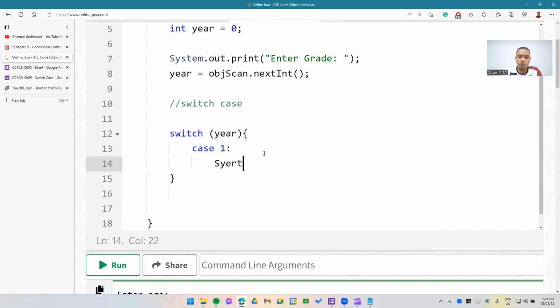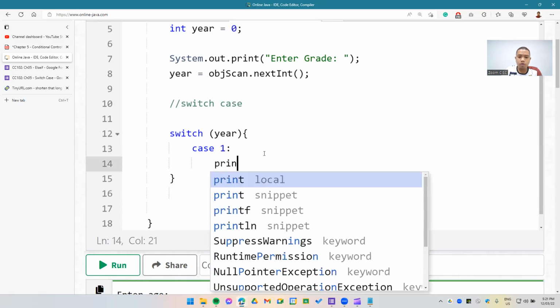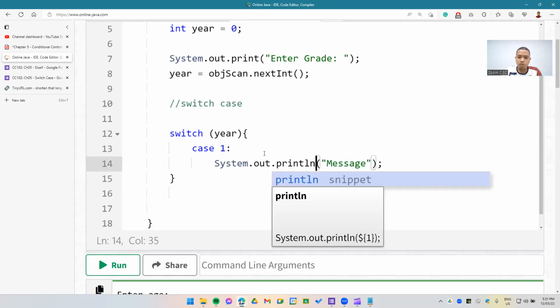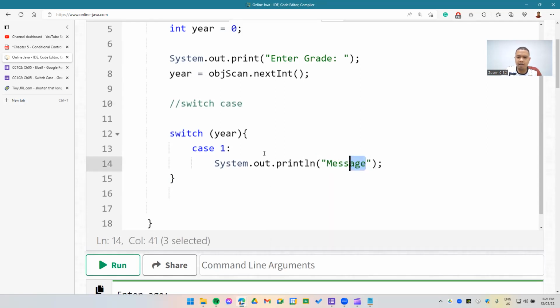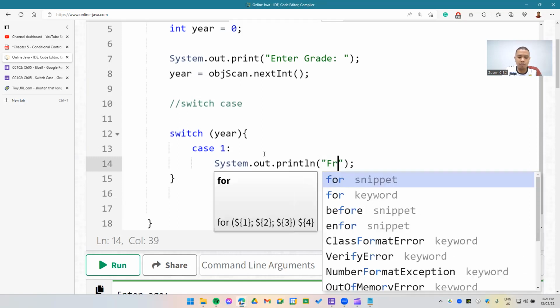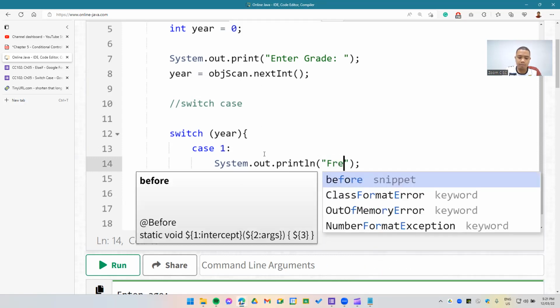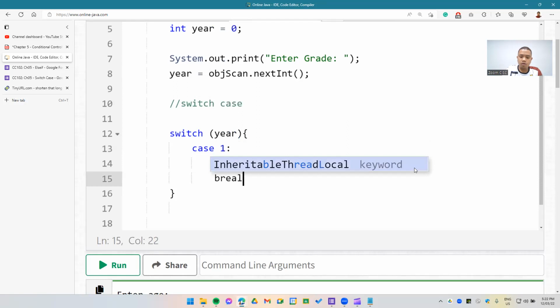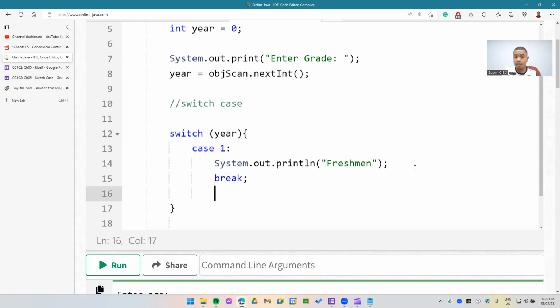Now, in our execution here, we are just going to print. So System.out.println, I'm just going to use ln here. There are no big changes, but I'm just going to put ln. I will have here the freshman. According to the problem, if the value that the user inputs is 1, what we print is freshman. Then don't forget to include the break statement. So that's my case 1.